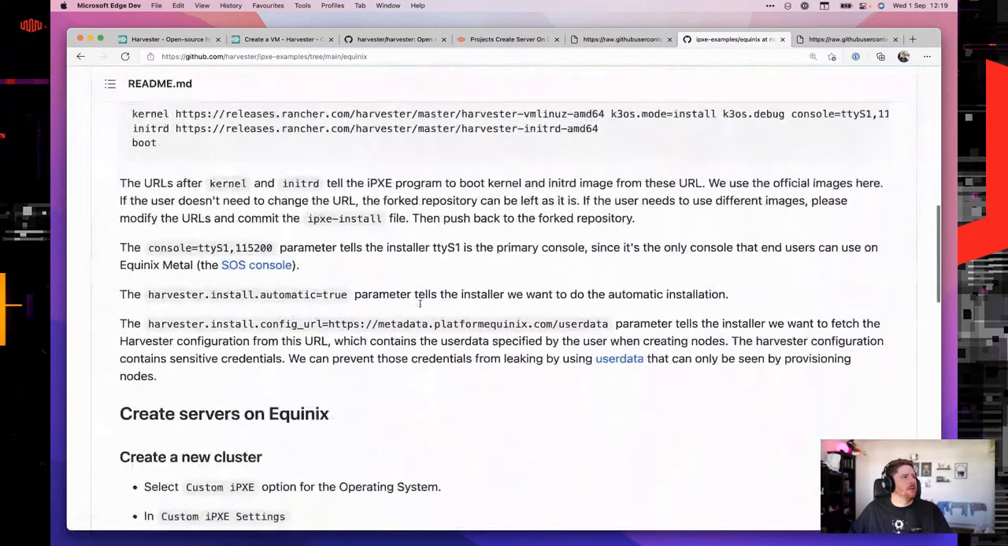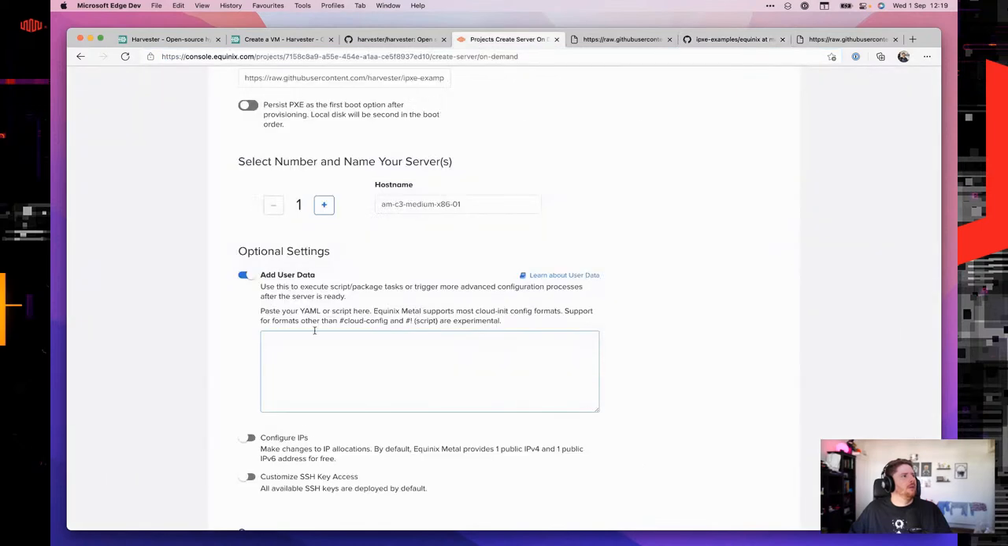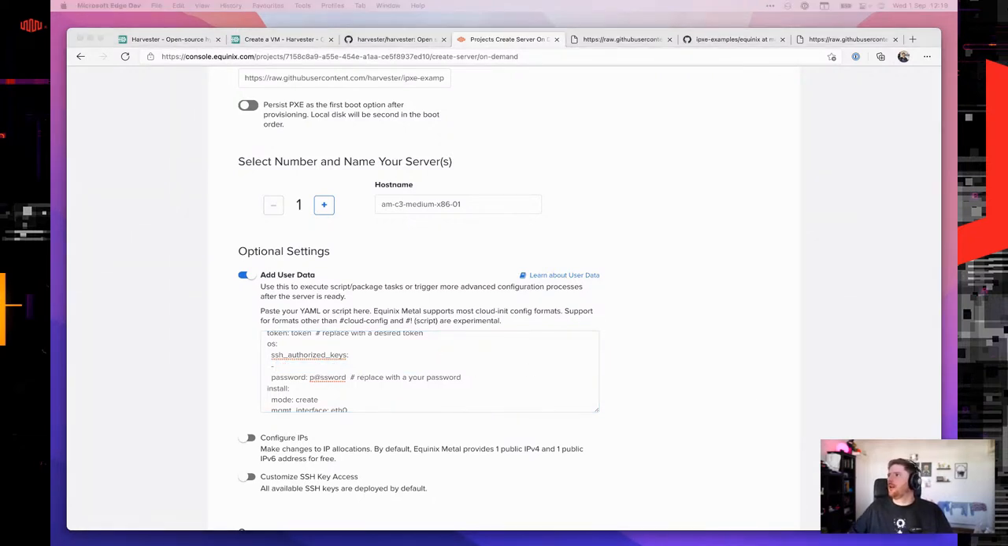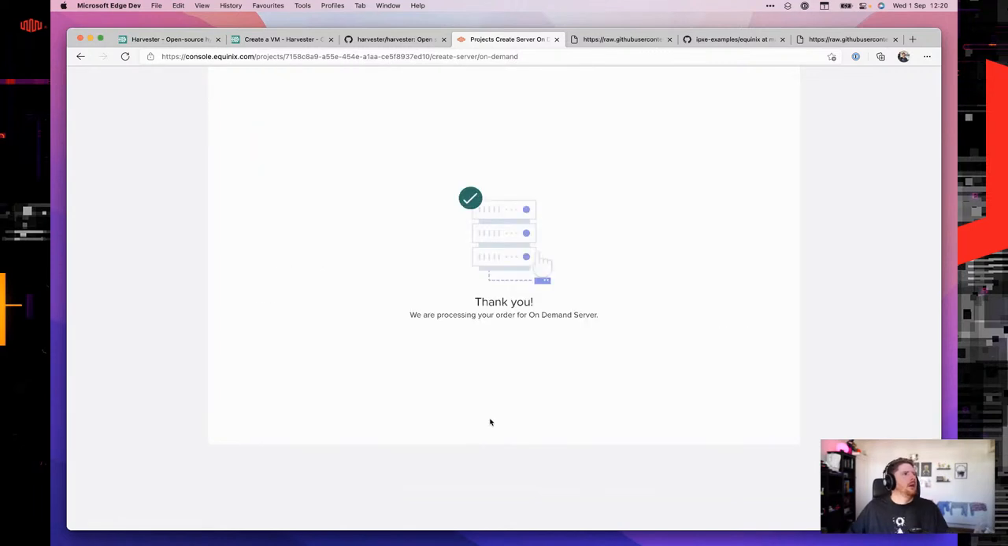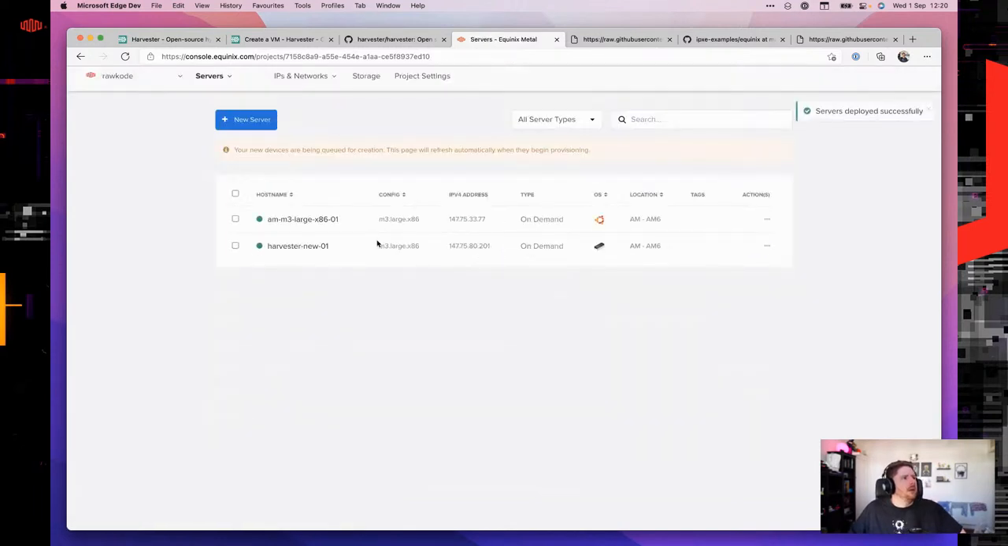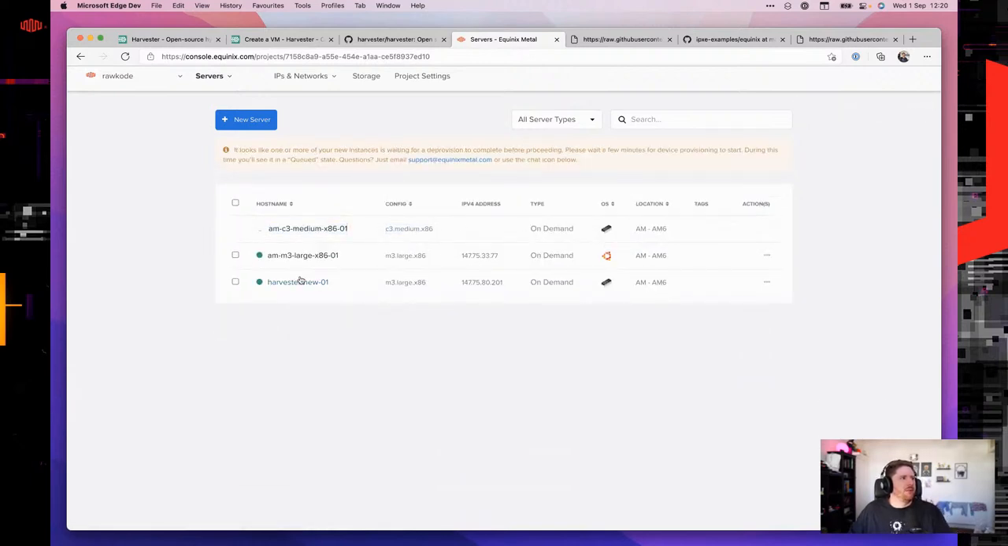Equinix user data. Go. And I just need my SSH key, and I'll keep their password as that. Okay. So this one is available for serial, and our S3 medium is spinning up.